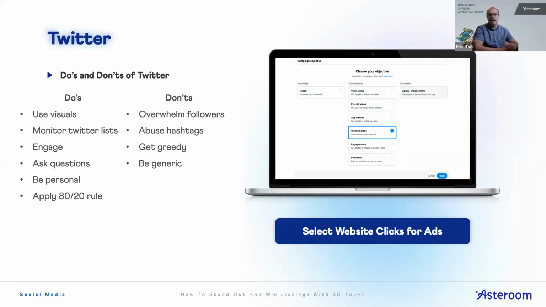So when it comes to creating an ad, you have several options for the actual objectives. In general, I think most of you will select what I've selected here, which is website clicks as your objective, since you're most likely going to want to derive leads from your traffic to your website. So that's the one I'd recommend you click when you're creating these ads on Twitter.